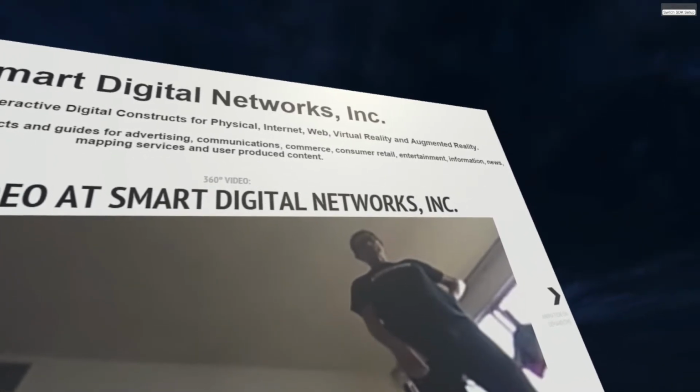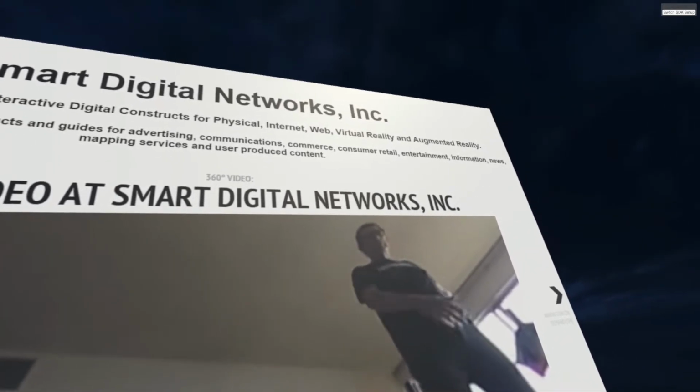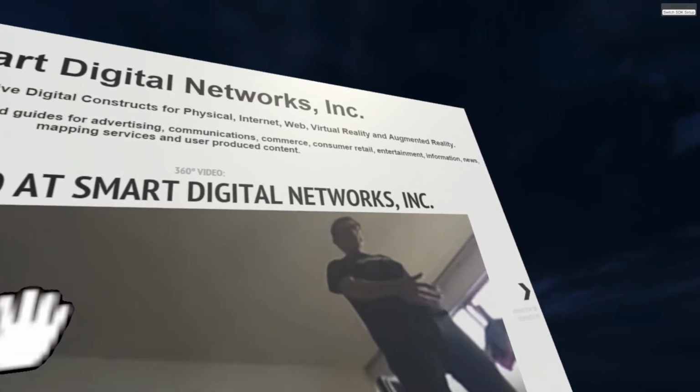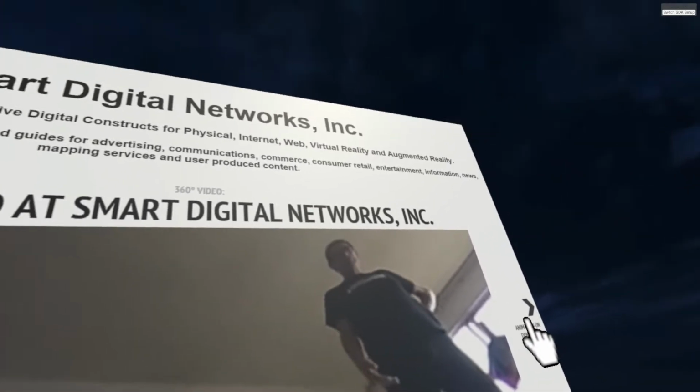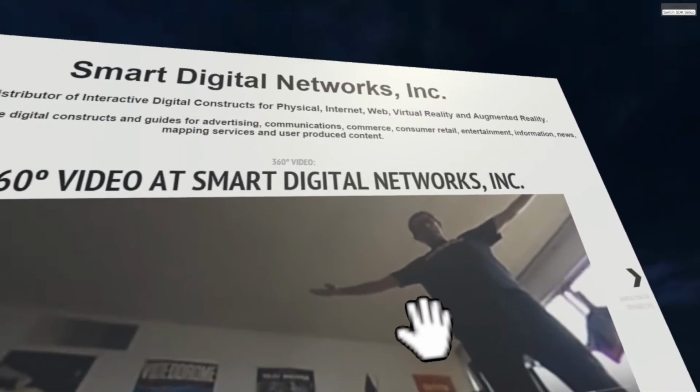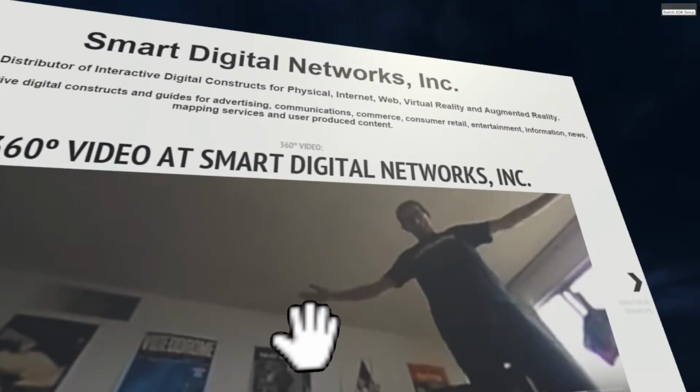So I just want to give you all a little update. This is what it's all about. This is the future. This is the TVI-13 lab at Smart Digital Networks where we create this magic.